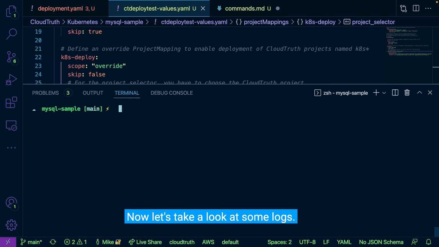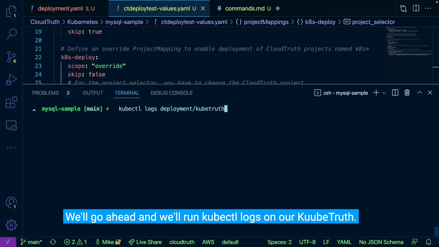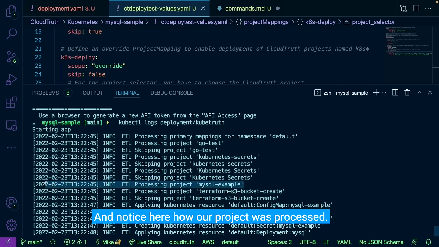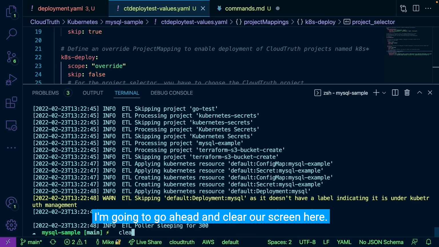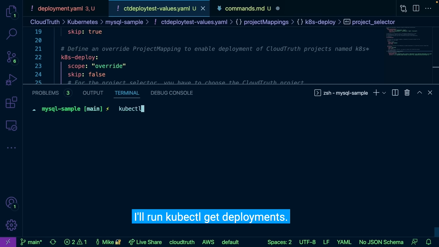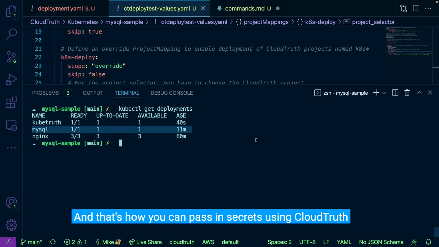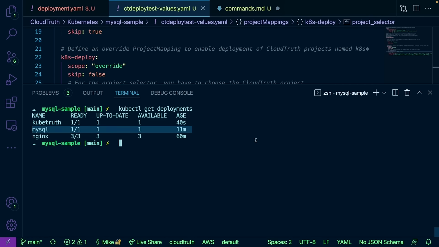Now, let's take a look at some logs. We'll go ahead and we'll run kubectl logs on our Kubetruth deployment. And notice here how our project was processed. So I'm going to go ahead and clear our screen here. I'll run kubectl get deployments. And our MySQL deployment is officially deployed. And that's how you can pass in secrets using CloudTruth and Kubetruth.